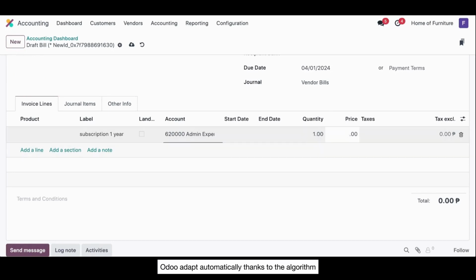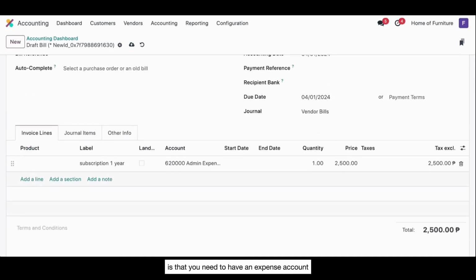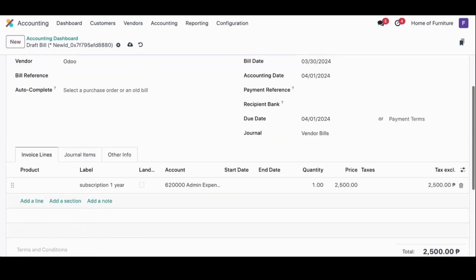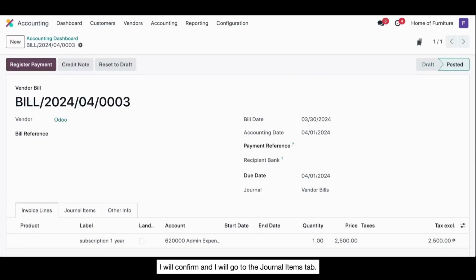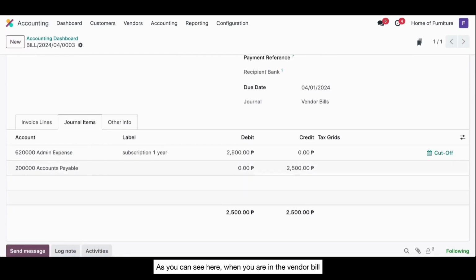As you can see, Odoo adapts automatically thanks to the algorithm for the proper expense account. What is important is that you need to have an expense account or a revenue account to have the feature available for you. Let's put here 1st of April. I will confirm and I will go to the Journal Items tab. As you can see here, when you are in a vendor bill or a customer invoice with expense and revenue accounts, in the expense line, you have a cut-off feature available for you.